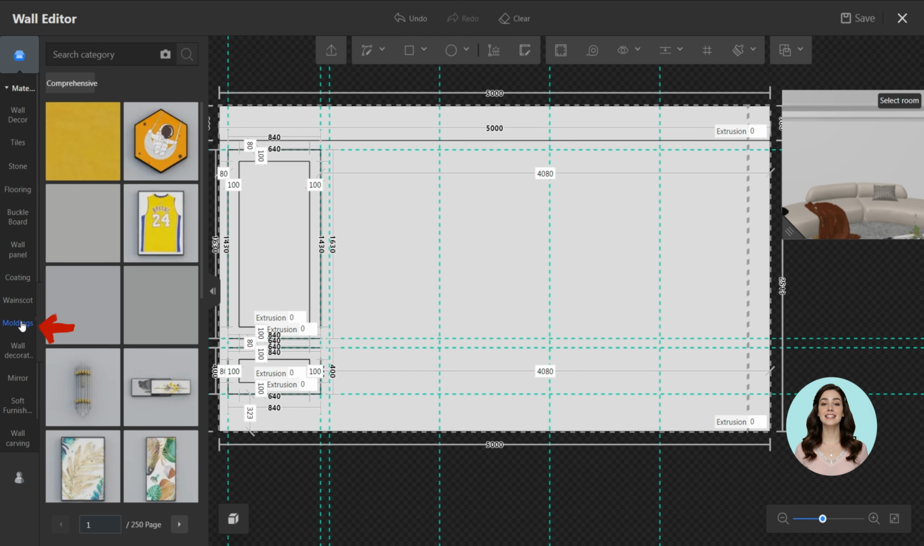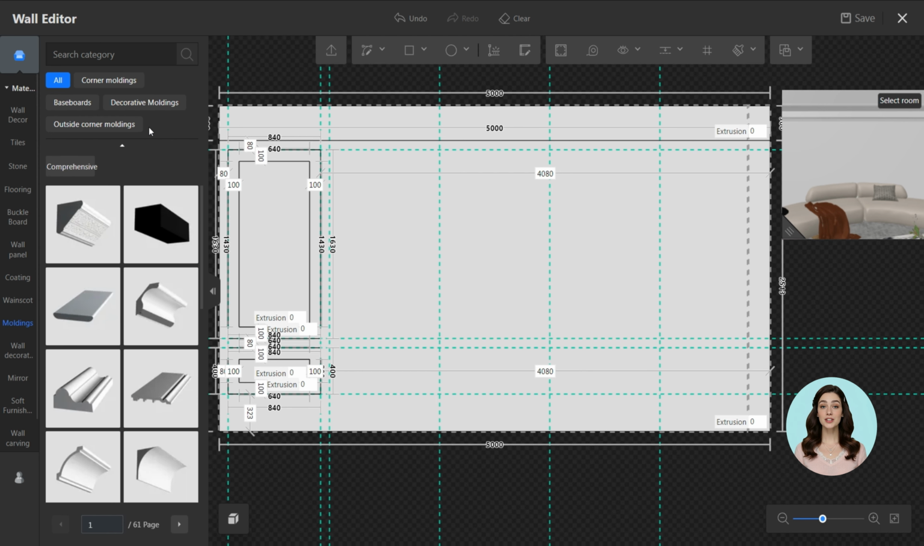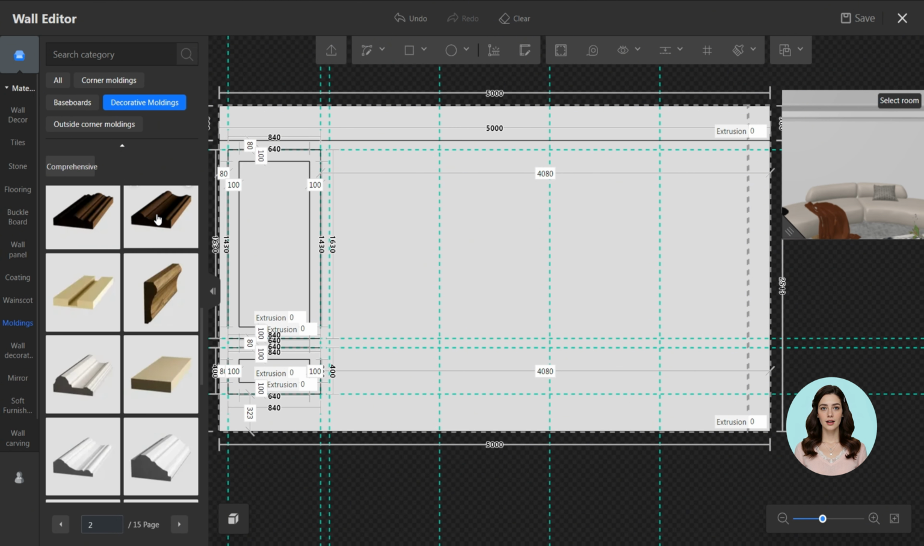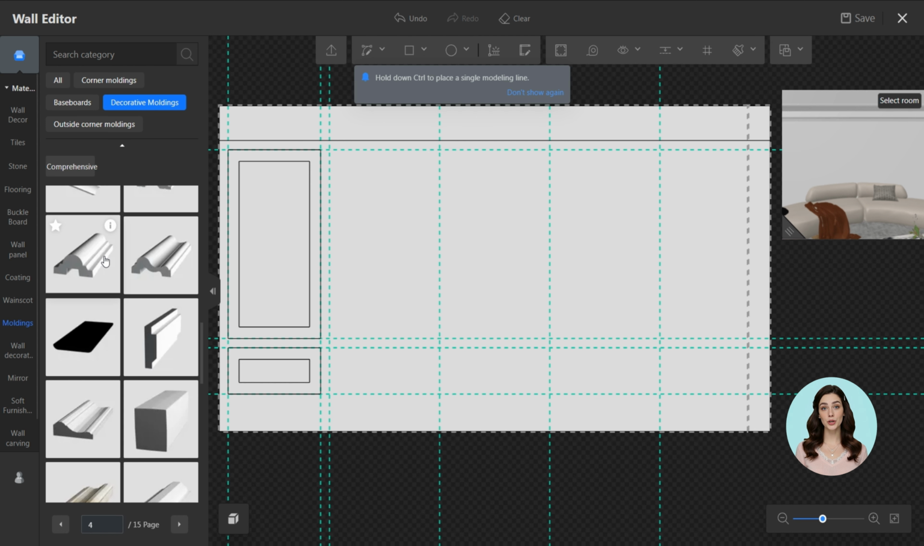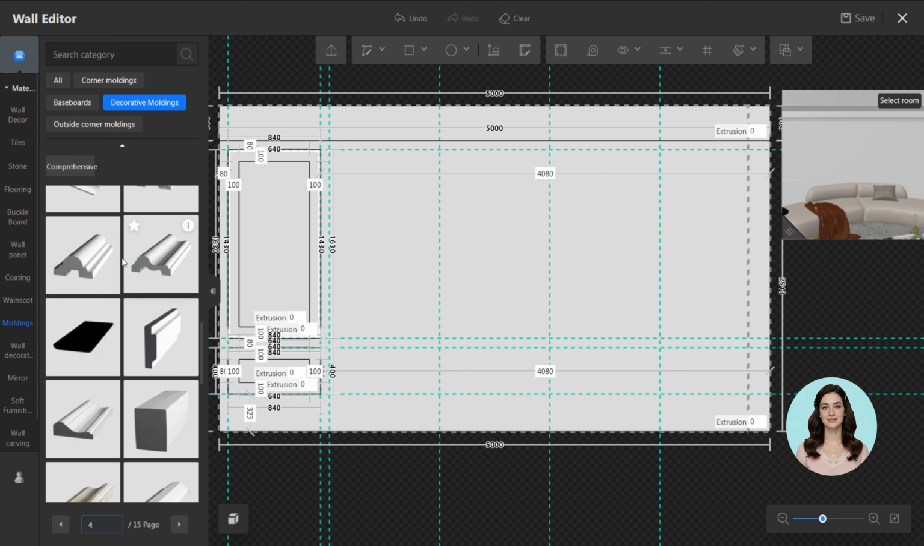Click Moldings in the left sidebar. At the top, select Decorative Moldings, then drag and drop the appropriate material into the target area.